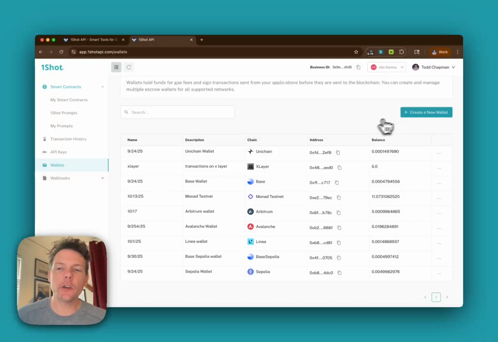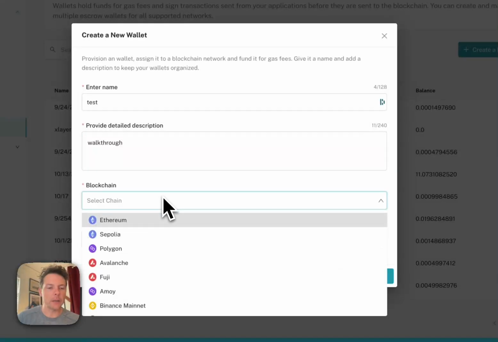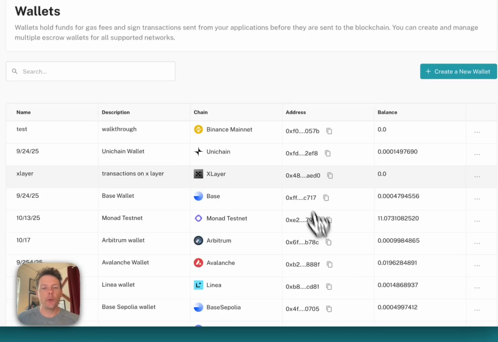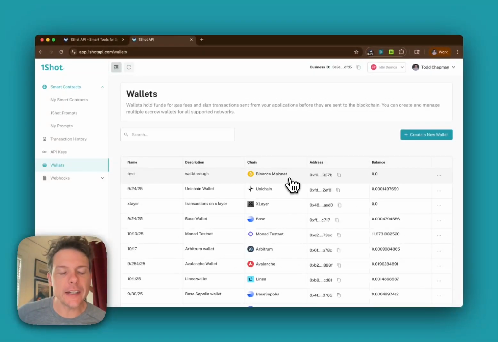You can create a new server wallet by clicking the Create a New Wallet button, give it a name and a description, and then select the target blockchain that you want it to be tied to. Importantly, for a given server wallet, it can only submit transactions on the network that it was provisioned for. So don't deposit assets into its address on other chains or you will be unable to access them.